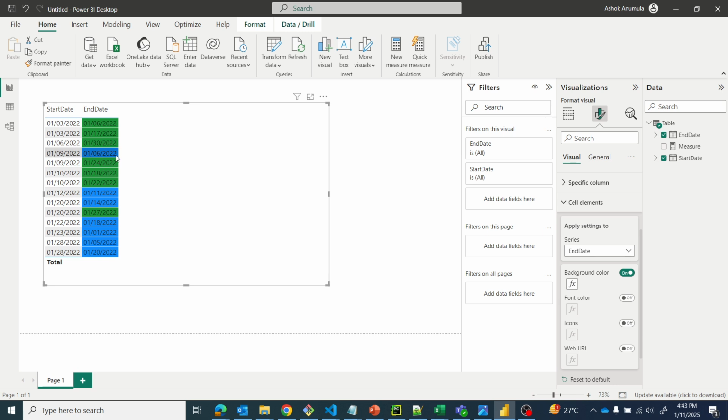If you see the colors, all blue colors are where start date is greater than end date. Here 9th January versus 6th January, and here 12th January is greater than 11th January. 20th January is greater than 14th January. So all blues are start date greater than end date, and all greens are start date less than end date. For example, here January 3rd is less than January 6th.